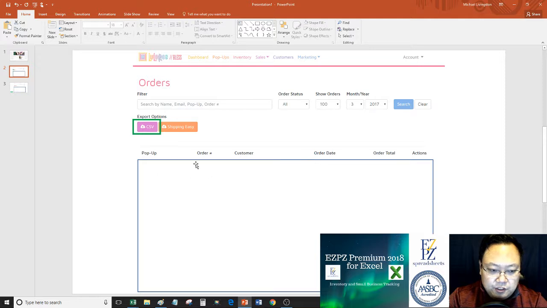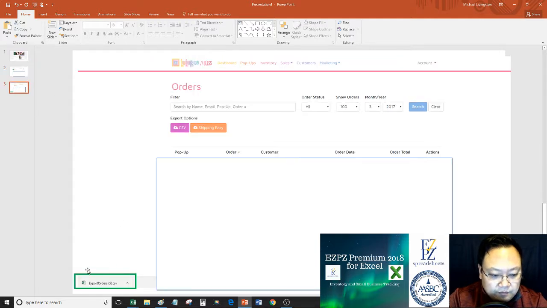Once you hit search, your data will pop up here. I have this hidden because there's actual data down there. The button you're looking for is under the export options CSV, and that's the one you want to click. Okay, when you click that, your menu bar down below will show a CSV file downloading to your temporary downloads folder.